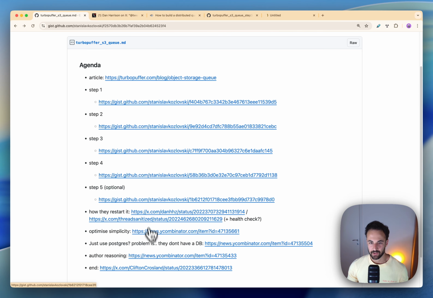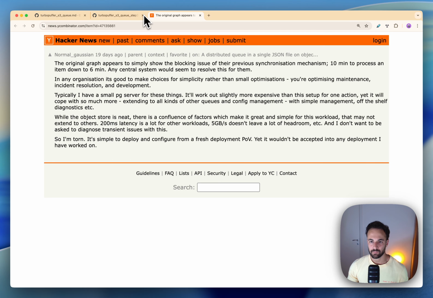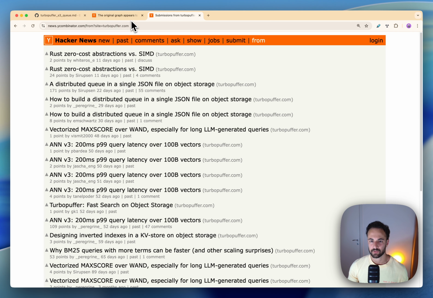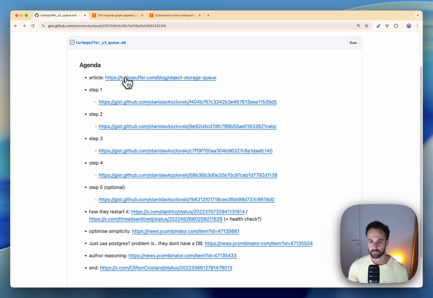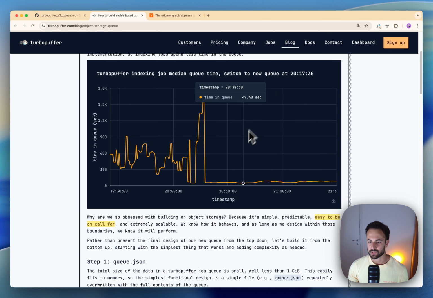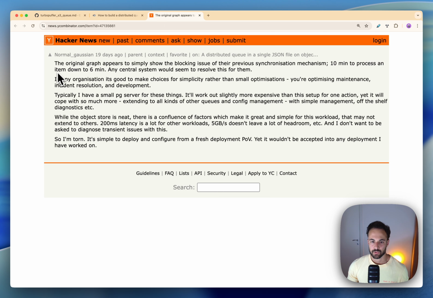So I also had some comments from the Hacker News thing. They say here, the original graph appears to show the blocking issue of the previous synchronization, 10 minutes to process an item down to 6. Any central system would seem to resolve this for them. I didn't exactly get this. I guess they're talking about the original graph. I don't think it went down to 6 minutes. It went down to a minute. So it was a lot more and went down to a minute. So I think this is wrong.